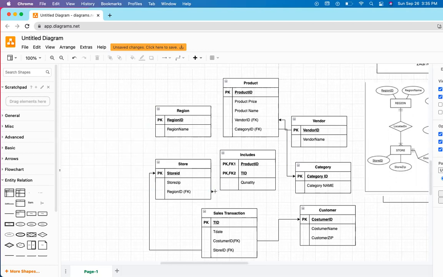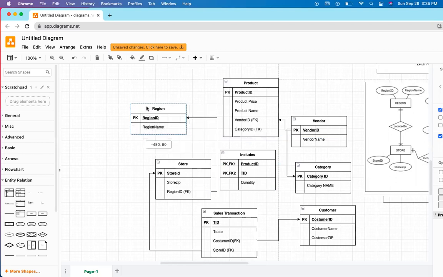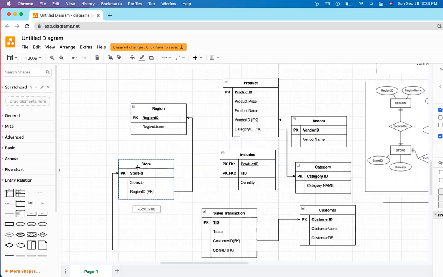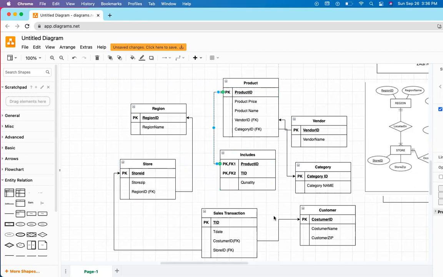Let me do it from this side so that it won't get confused. Region ID is coming out from this side. Now the product ID. Let me move the table a little further so that it won't get confused. So the product ID is coming out from the product table, and TID is coming out from the sales.